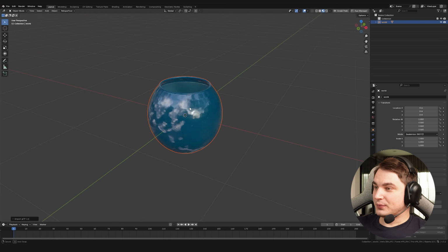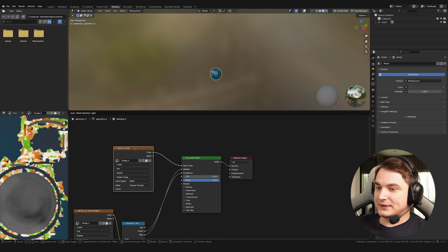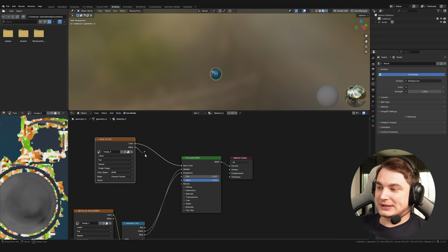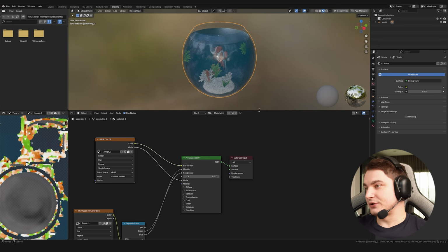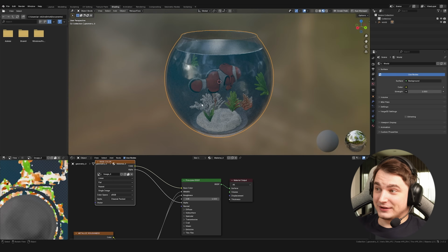I'm gonna enable viewport shading. Now I'm gonna go to the model shading, and here I have this base color texture, and I will just connect alpha channel to the alpha input. Let's zoom into the model, and guys, there is transparency. It is for real. I'm speechless.